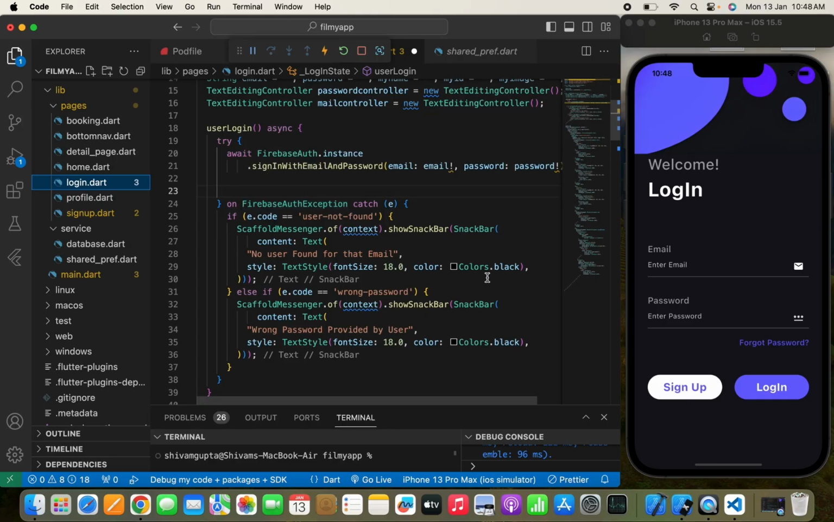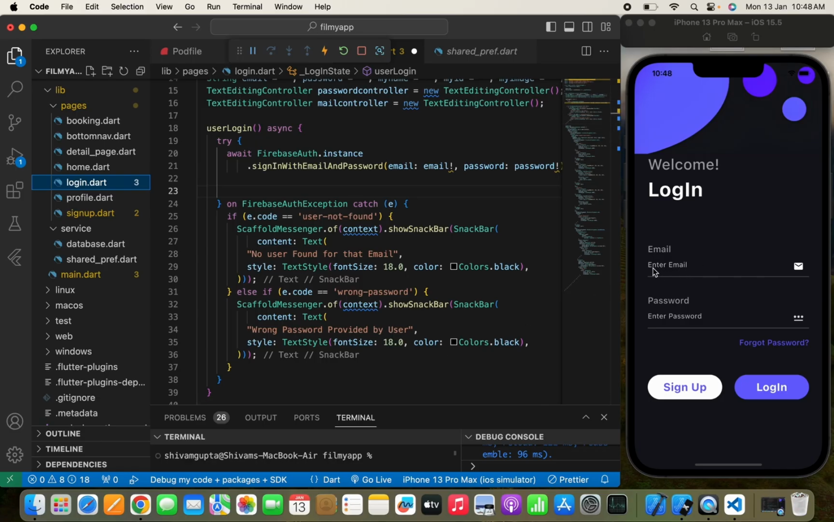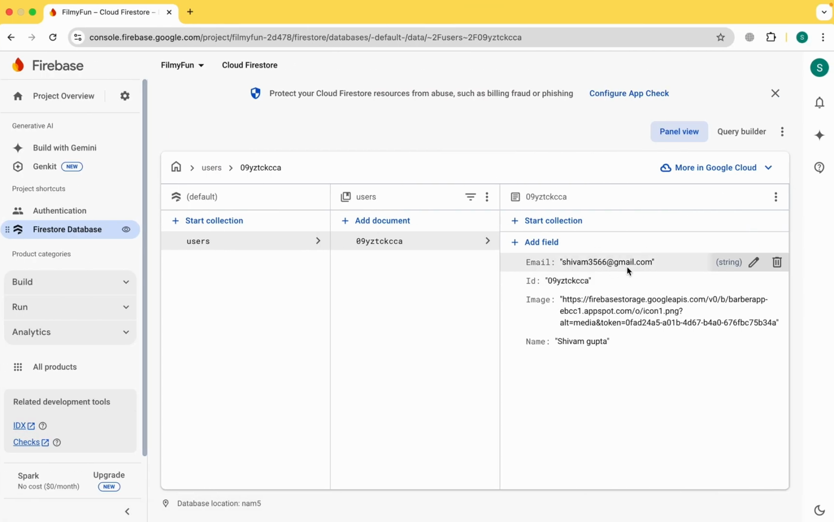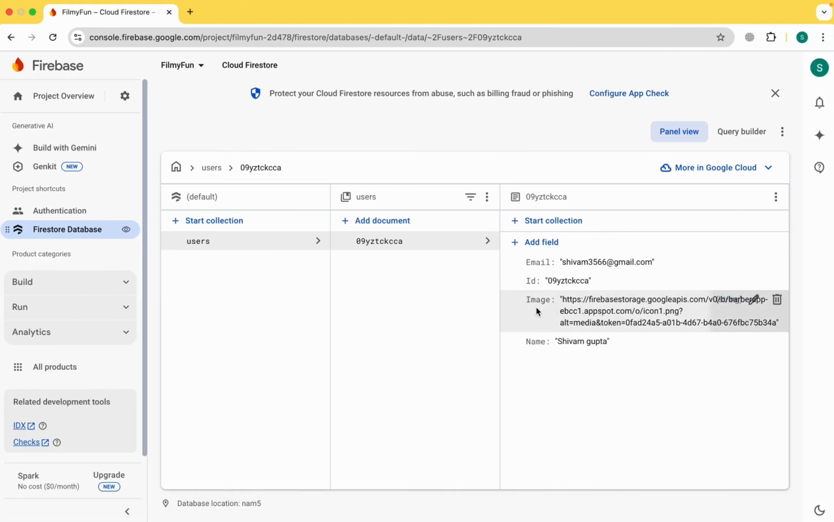For that I need to get their details from the user's collection, and once we get all the details of that respective email, we'll save their name, image and the ID. So for example, if the user writes the email shivam3566@gmail.com, I'm going to match that email with the email in the user's collection, and once we match that email and find a respective document like this document, then we'll save their ID, name, image. That's how we are going to get their name and image.